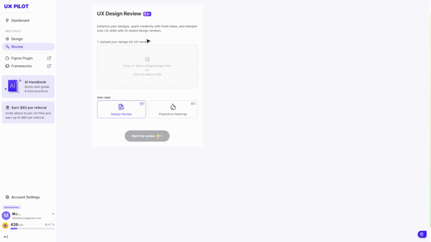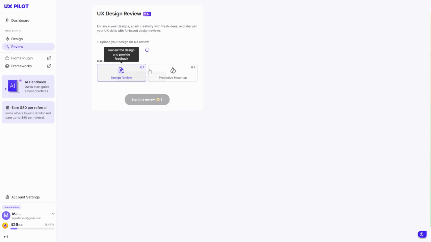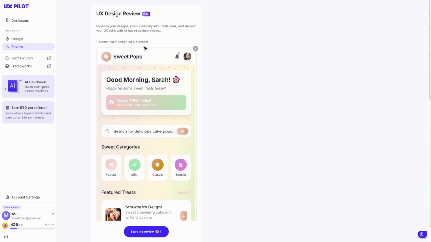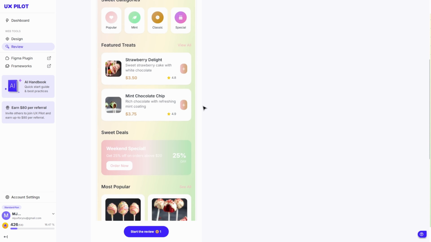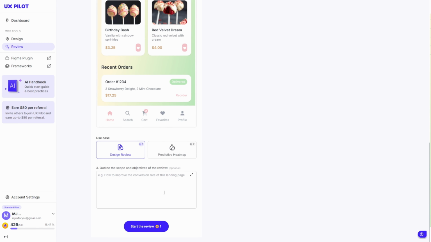Now, a lot of people ask for UX Pilot because you can use it with Figma with a plugin. But before leaving this screen, I want to show you two more things that UX Pilot can do for you. That is design review and predictive heat maps. So if I go back to the homepage and click review, we can see both here. Now for both, you need to upload an image. So I had to go back and download my CakePop site homepage, and I just dropped it here. Of course, this will use credits as well, but let's check the design review first.